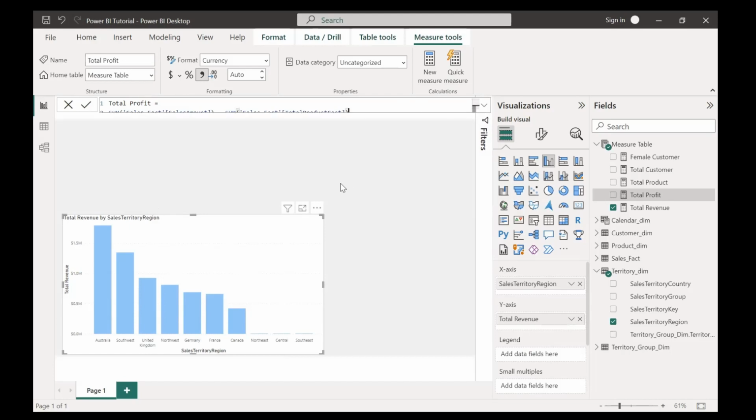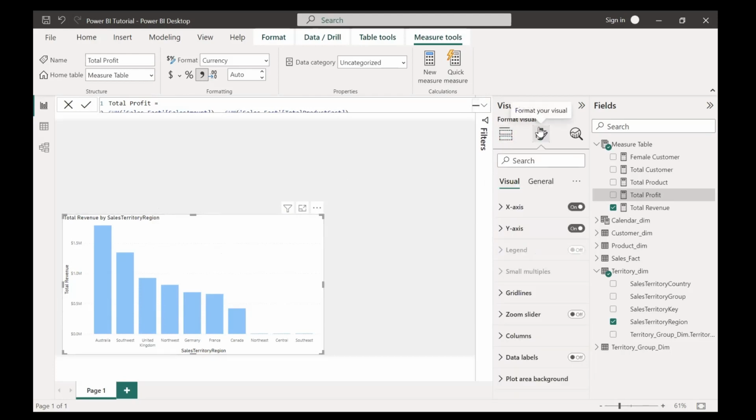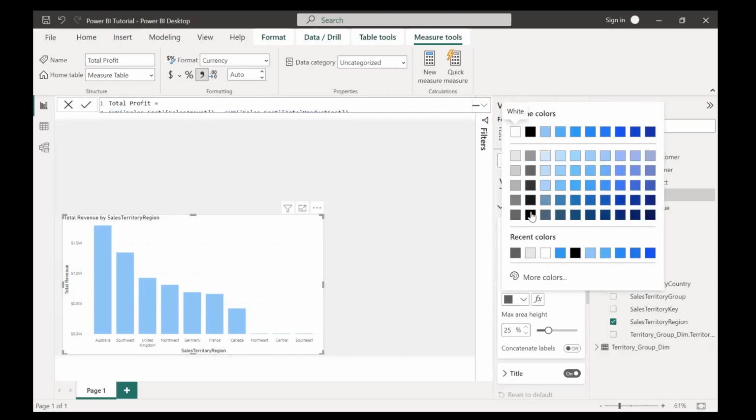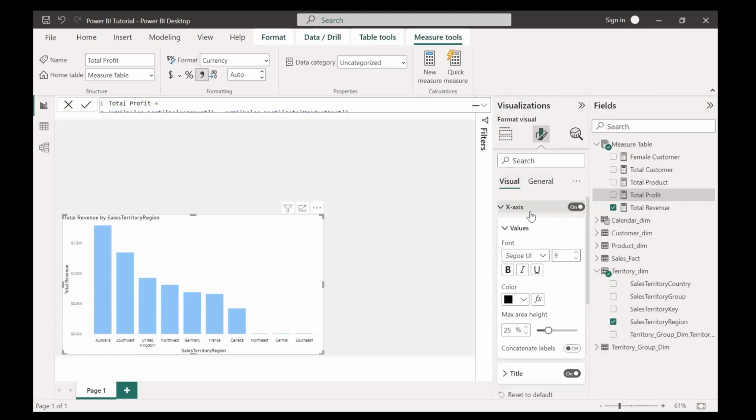Now, using these charts, there are other formatting options. When we select this chart and you move to format your visual, you'd see several formatting options. Let's explore most of these options together. In the x-axis, you can format the font, you can format the color. Let's change this to black. You can turn off the title, instead of having sales territory region, you can also turn it on back.